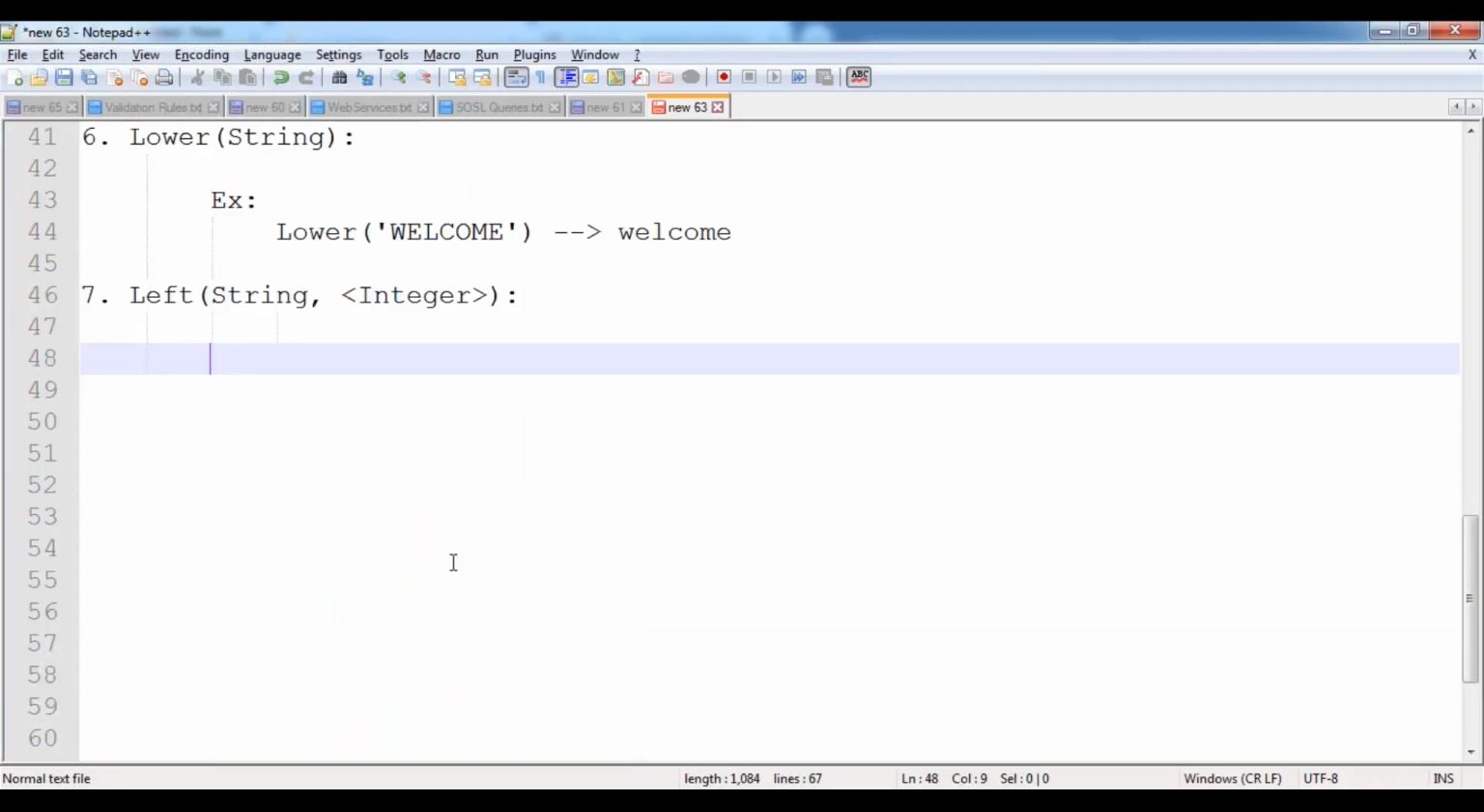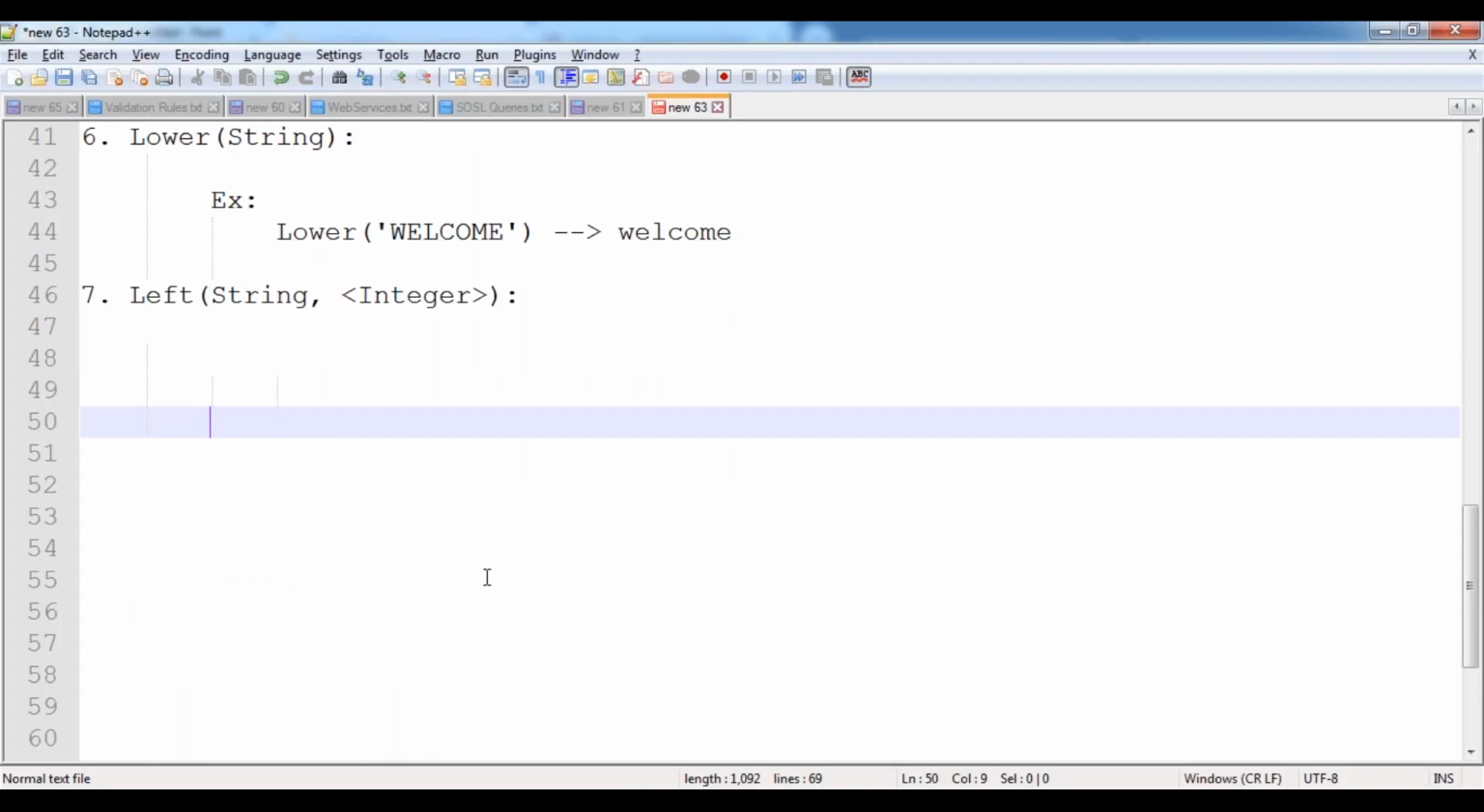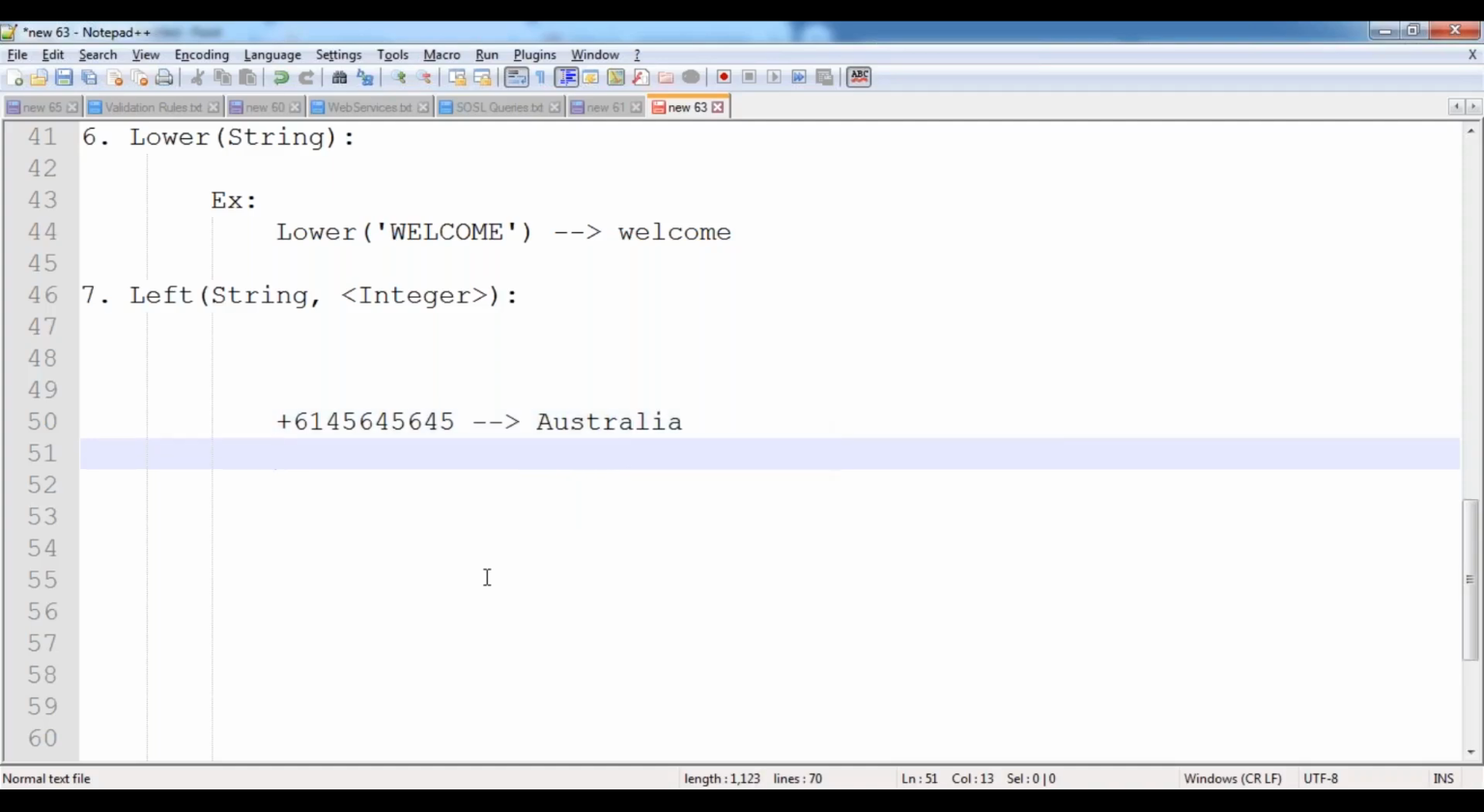Assume that today I have received a call. Just now I have received a call, where the mobile number has started from +61. 61, some number is there. So now tell me, from which country have you received this call? We have received this call from Australia, because Australia's country code is +61.